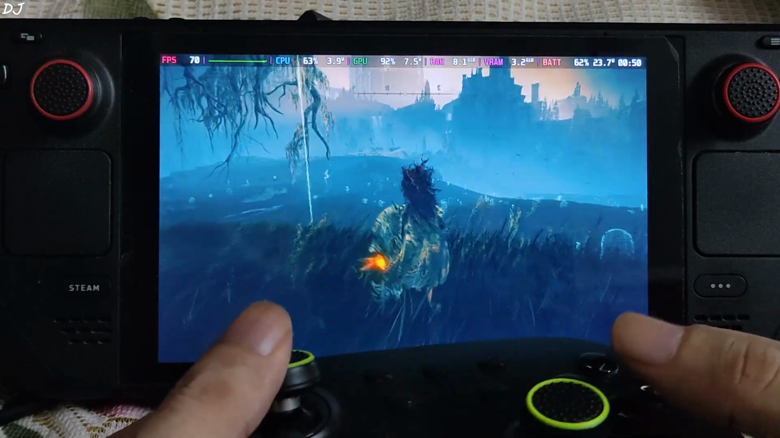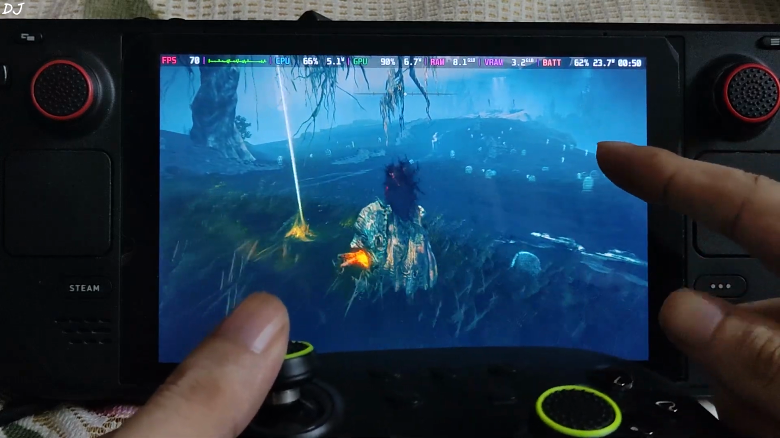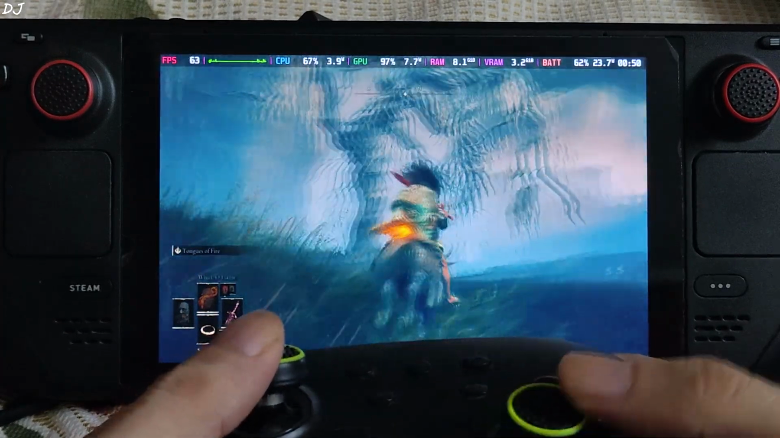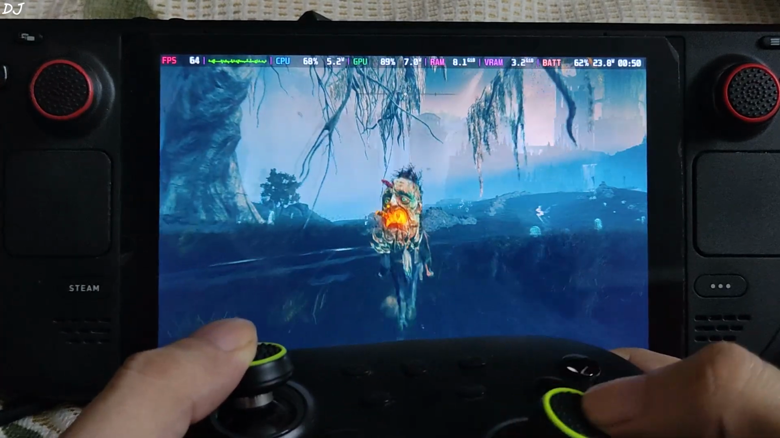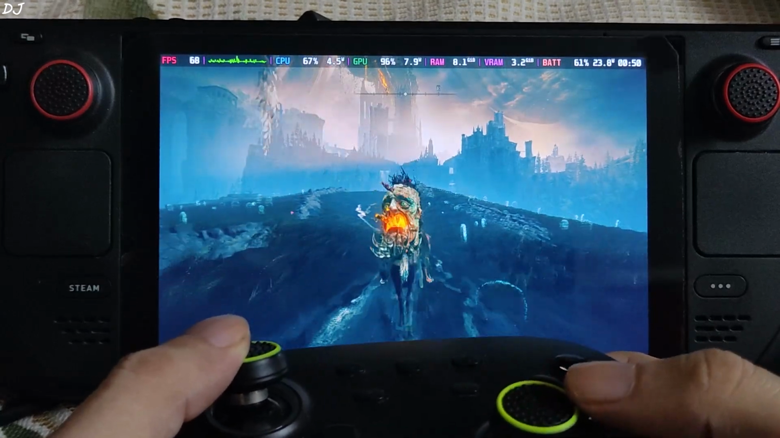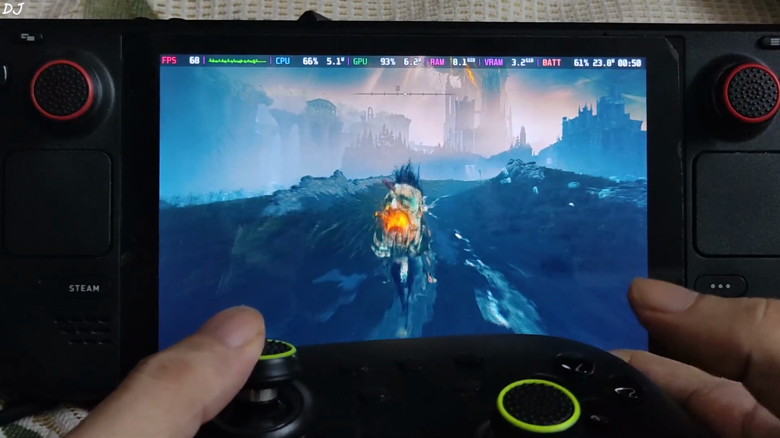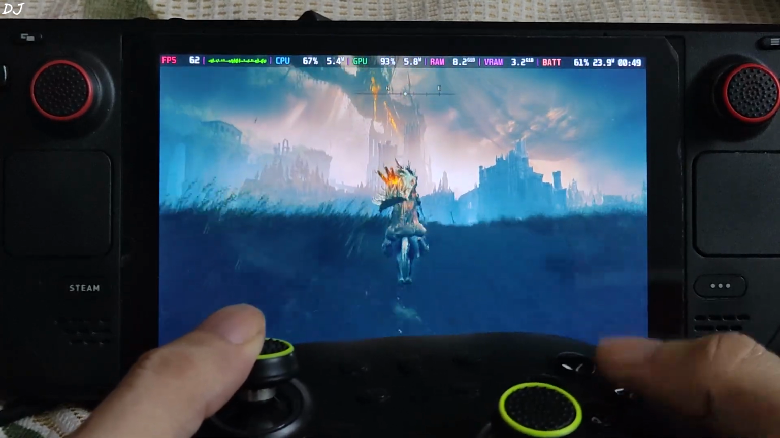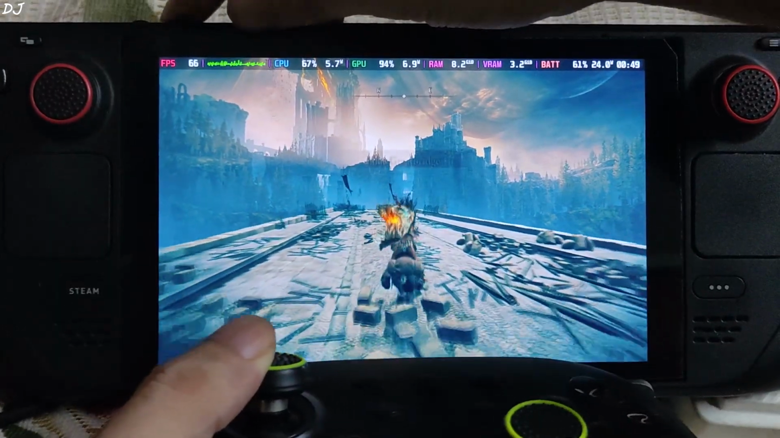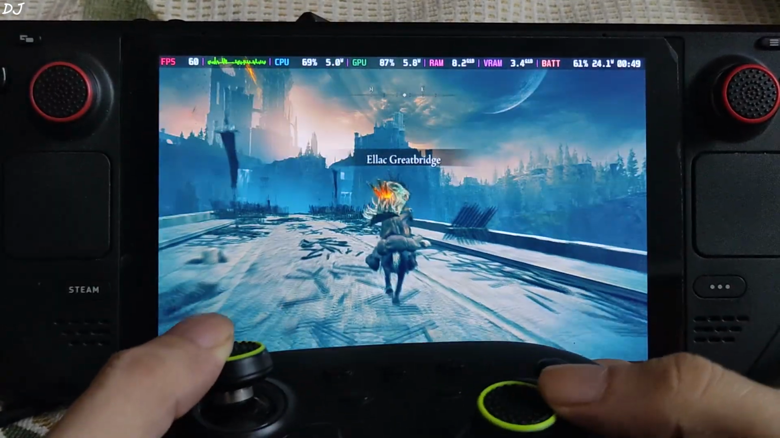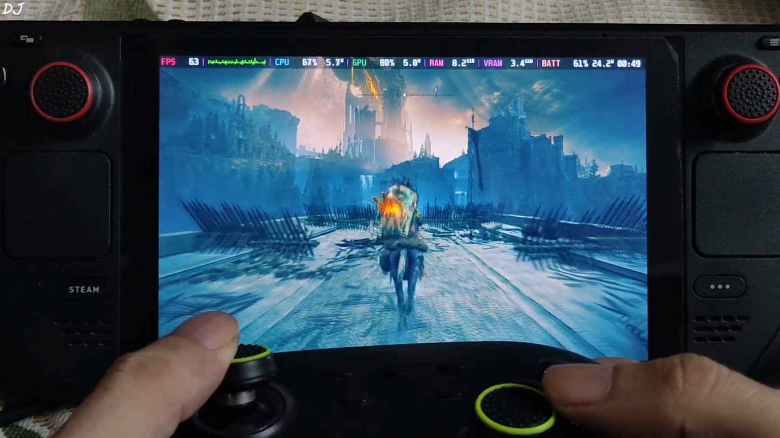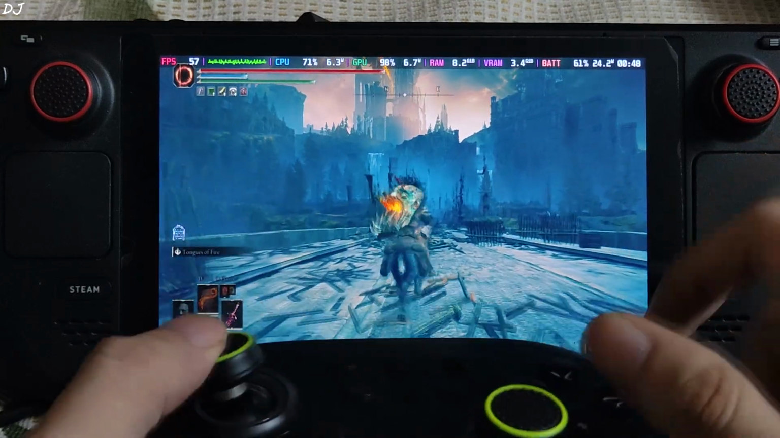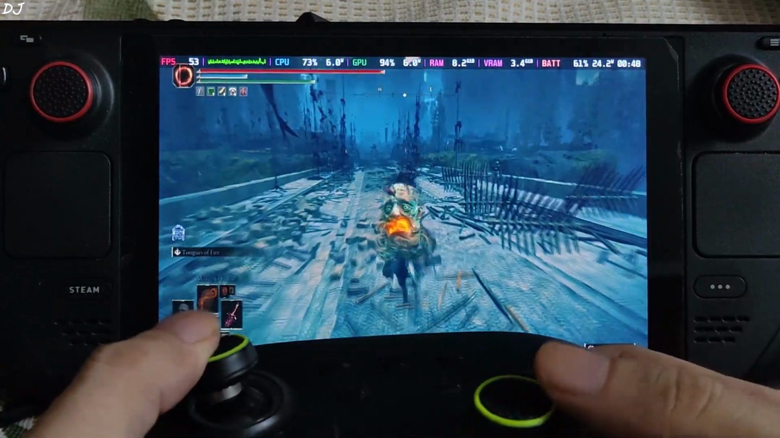I'll just head to Castle Ensis. There's the bridge. 60 to 70 FPS. Power draw is around 24 watts. Should be getting a playtime of around 1 hour 45 minutes on a full battery. Sprint. GPU load maxed out. The graphical artifacts are less noticeable when you move the camera at normal speeds like this.